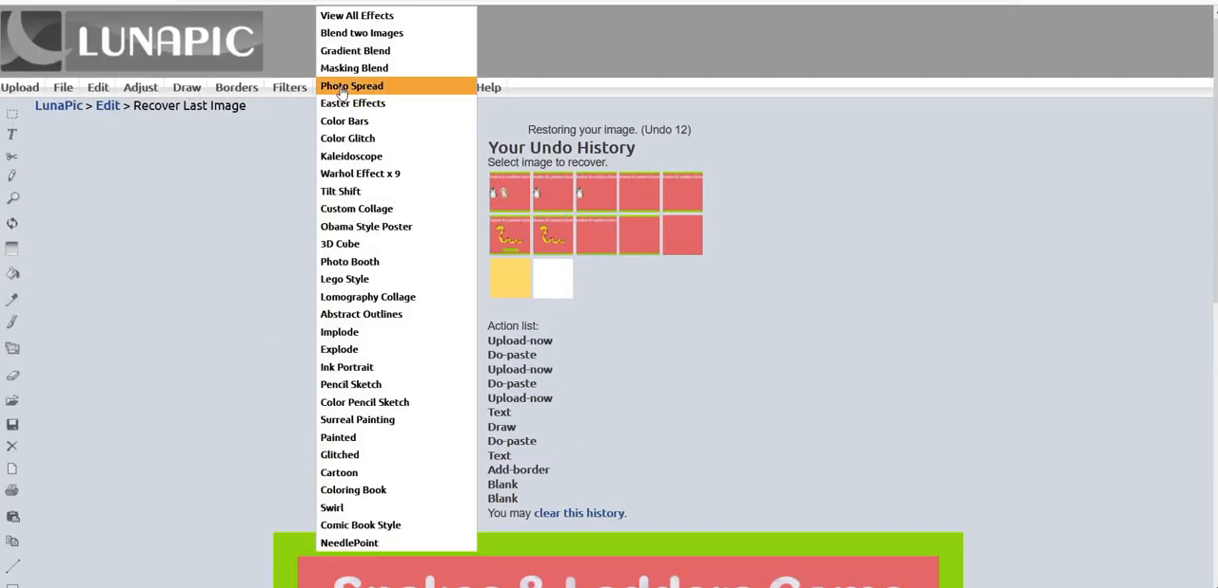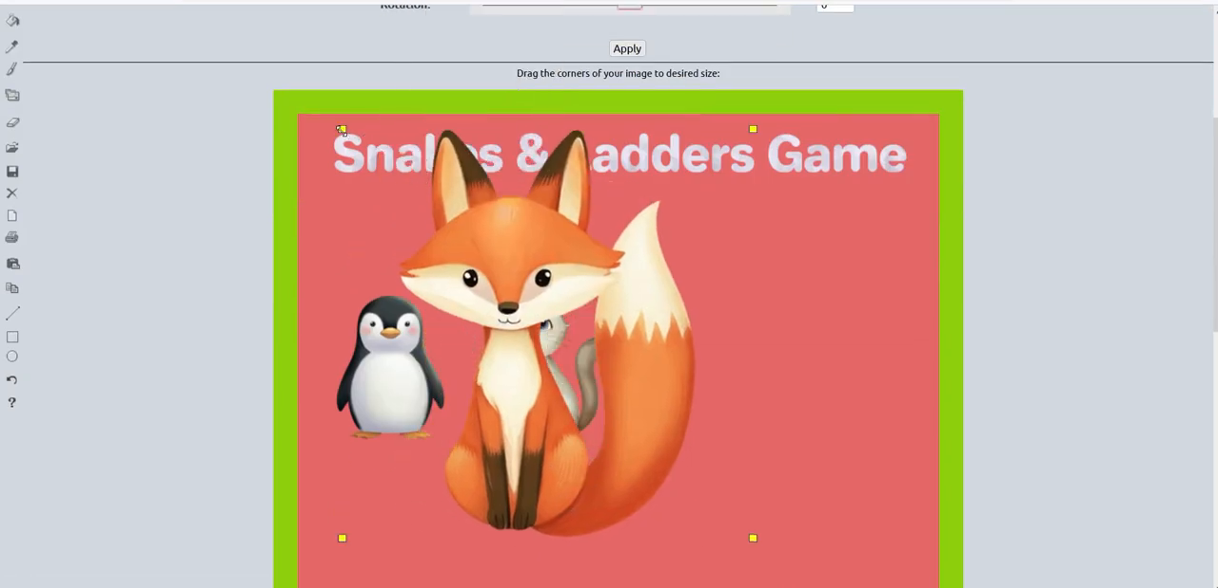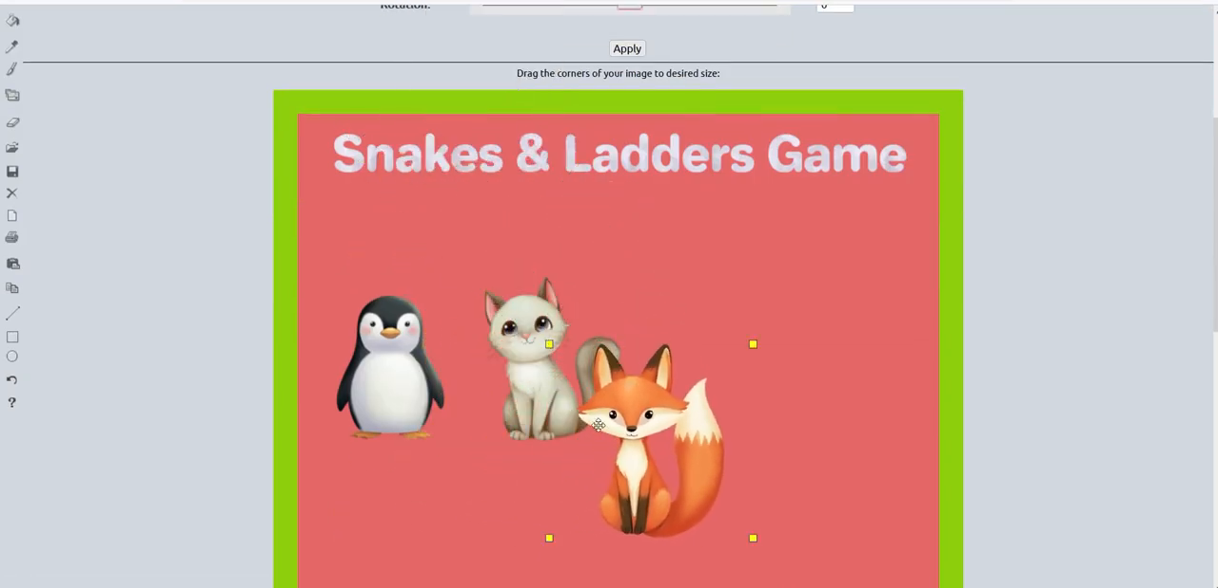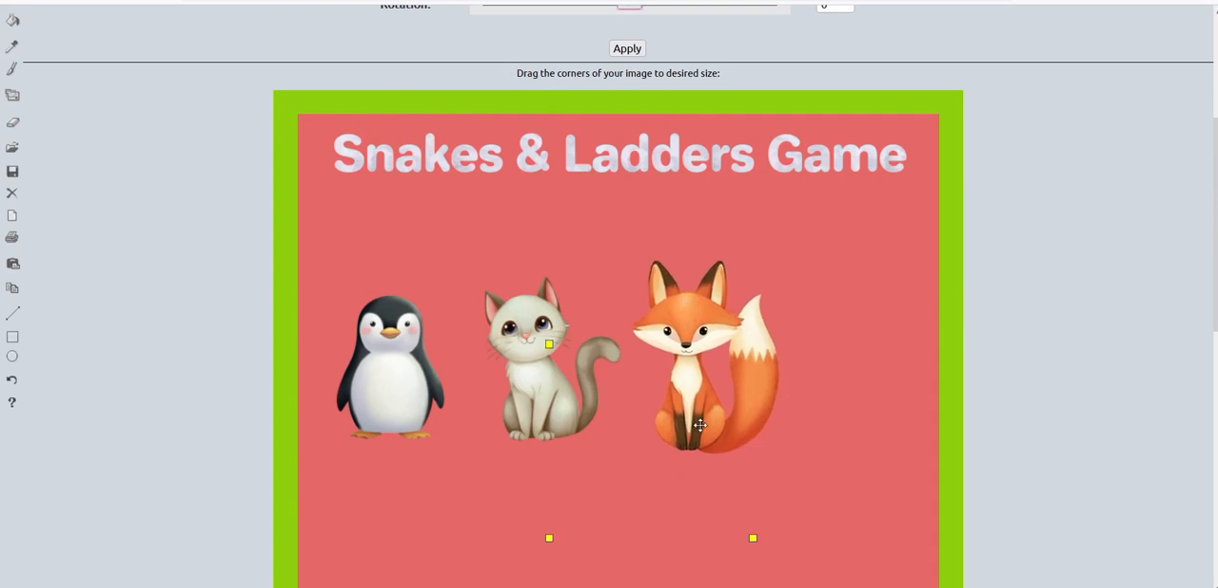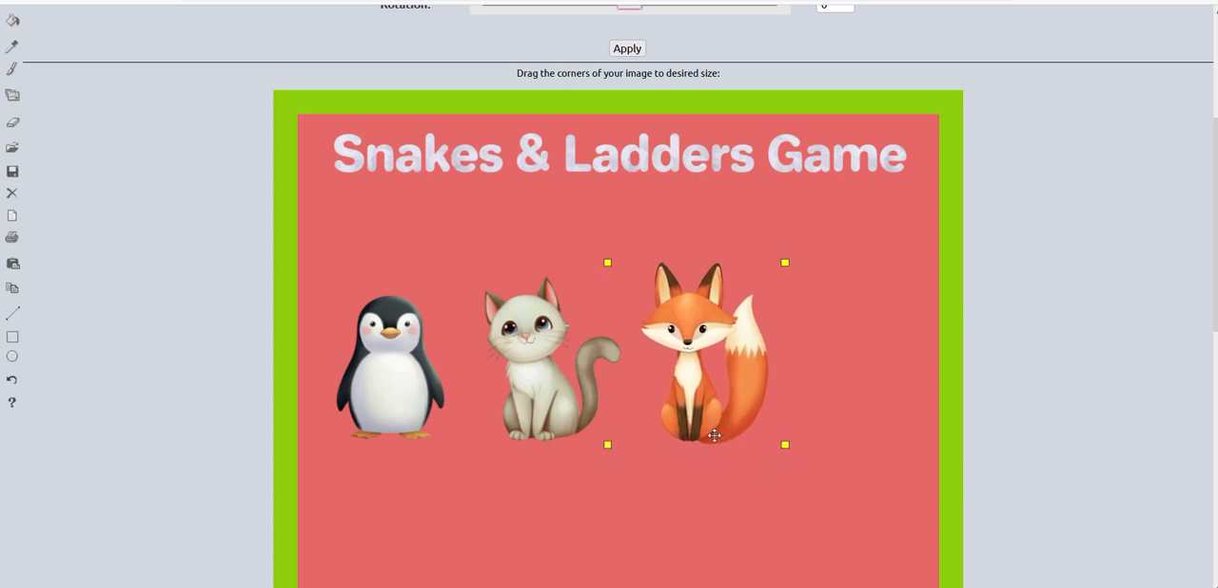So now we can go to effects, blend to images. And I'm just going to resize this fox right here. Perfect size. There it is. And perfect. So here is the size. Oopsies, right there.